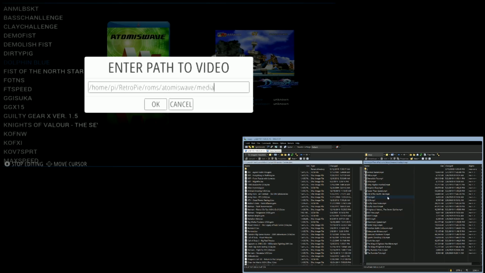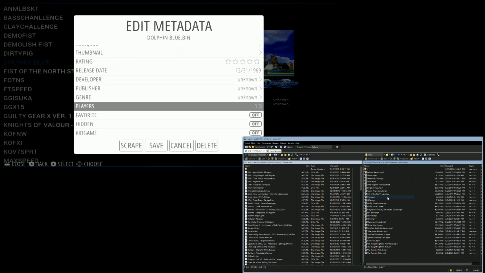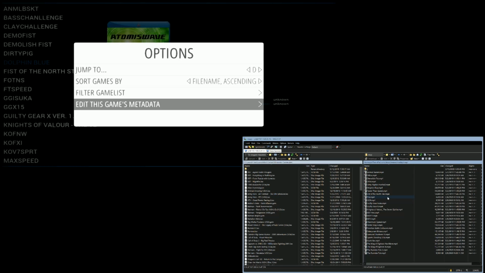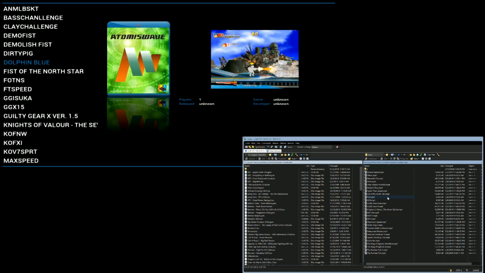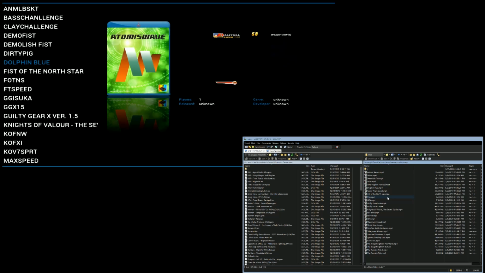Media, Snap, backslash, and we're going to type in Dolphin Blue .mp4. So, Dolphin, space. Now remember, the only reason why I'm typing in a space is because the file has a space. So dolphinblue.mp4. And we're going to go down to OK. And you can save here or you can just hit the B button like I did the last time. There you go. And that is how you manually add artwork and whatnot to your files.